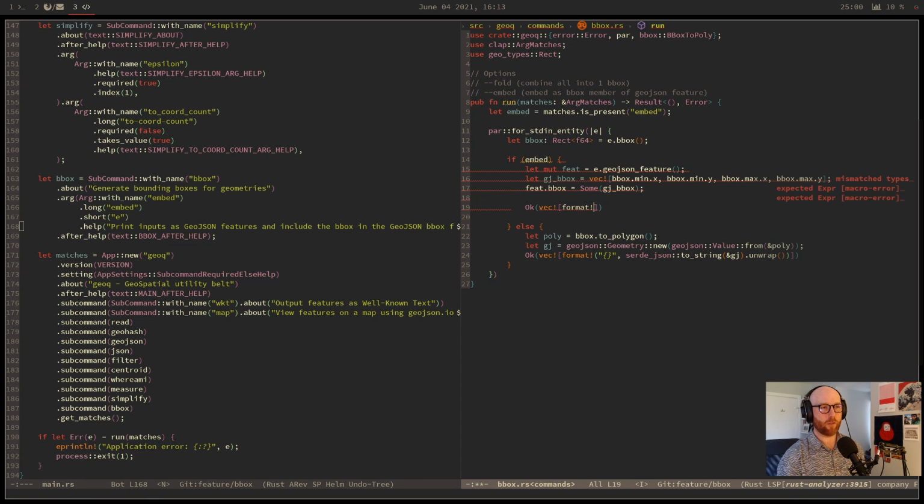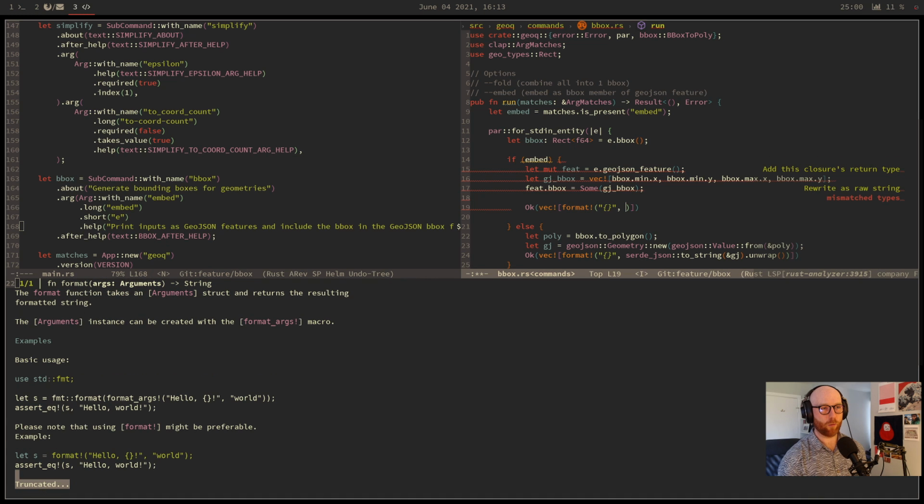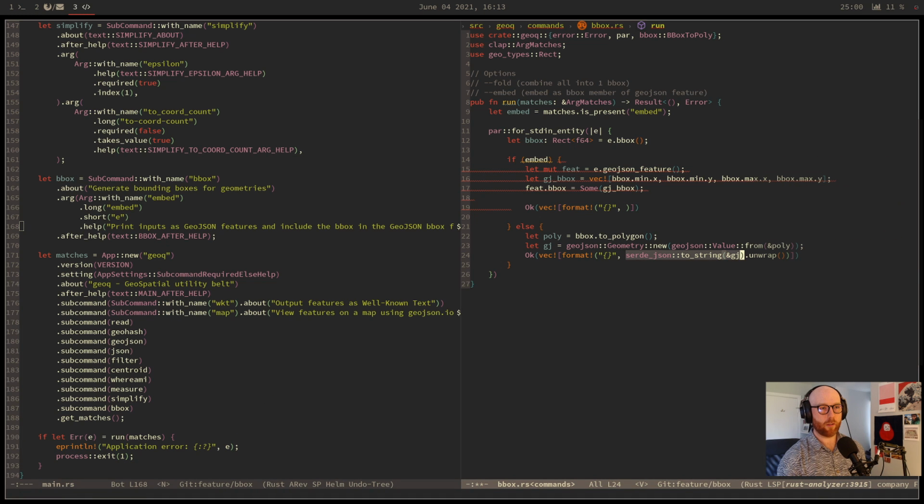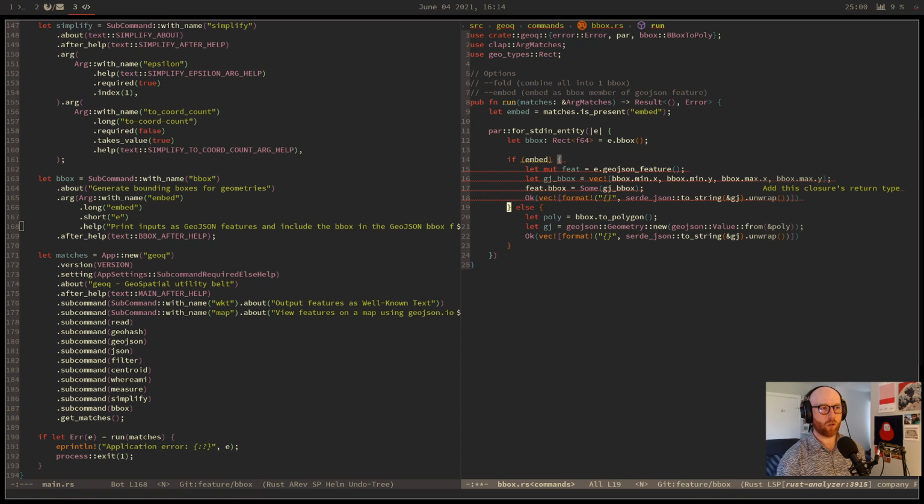I literally don't know if this is the right way to do this, but it does seem to have worked in this other instance. So this feature here is now a GeoJSON feature, and I can stringify it. That looks like it works.